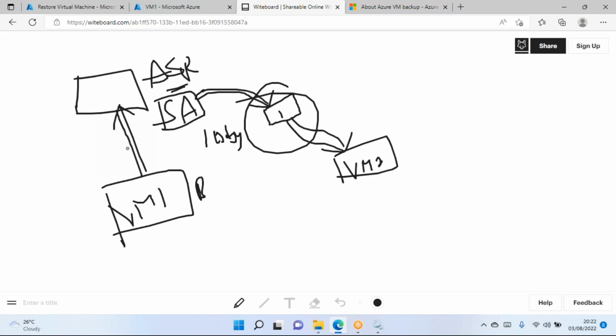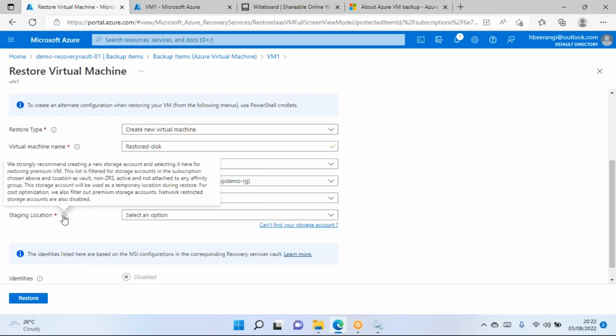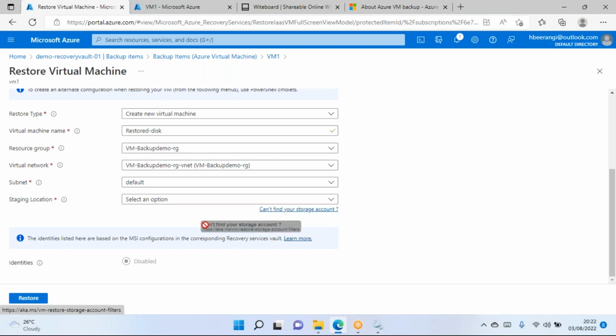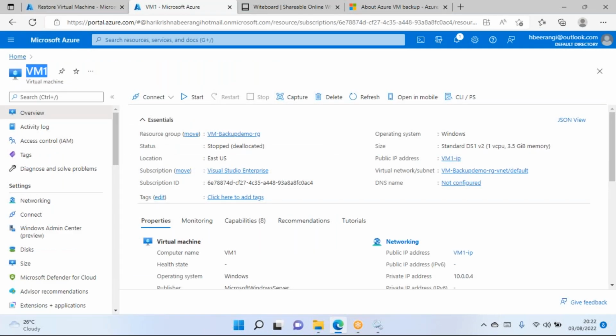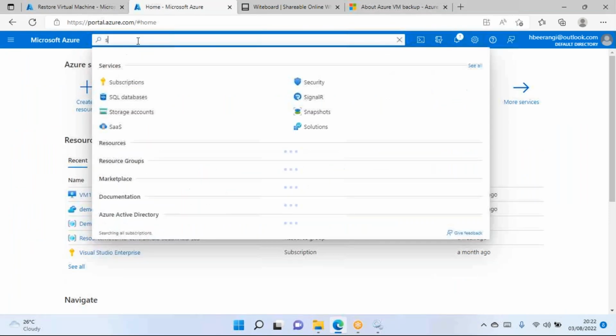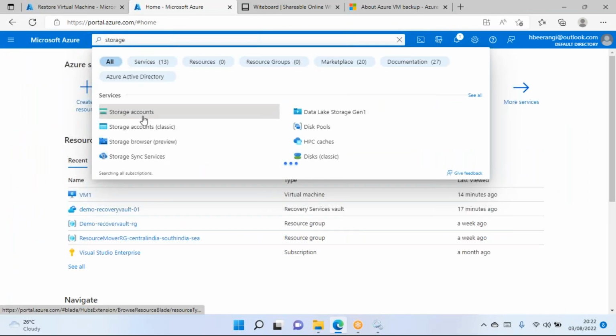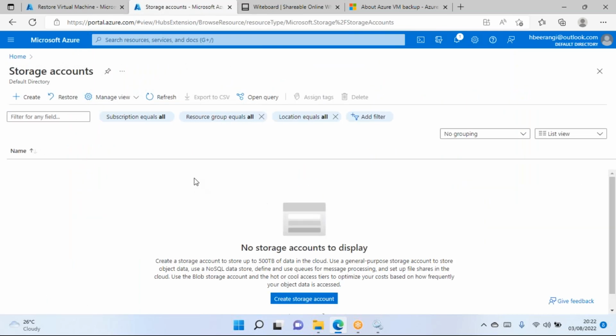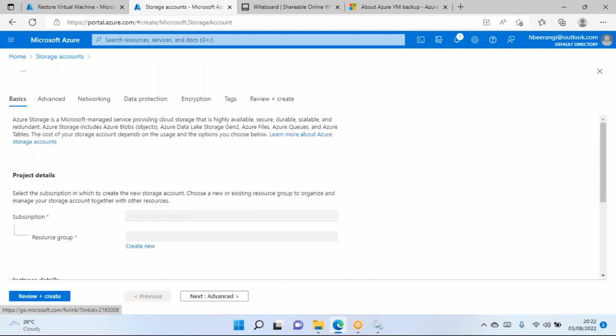Microsoft has defined this process to enable these kinds of restoration points. They have an additional storage account in place which you need to create. It can be only LRS or ZRS, whichever is fine, but make sure you have the lower plan like LRS. So we have here the staging location. At the moment there is no storage account, and I have to create one more storage account to utilize for our restoration point.